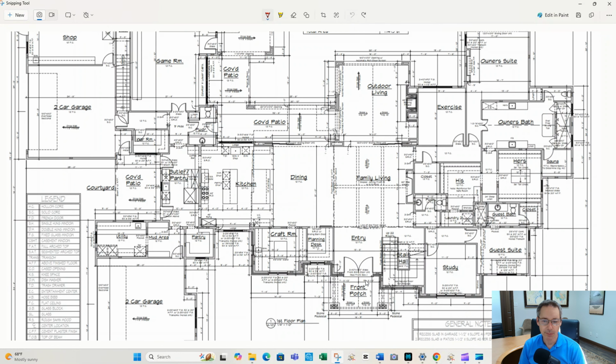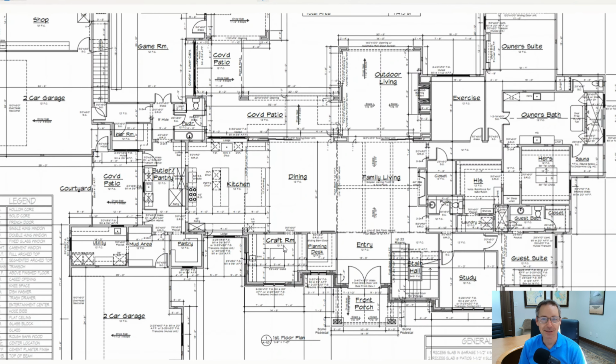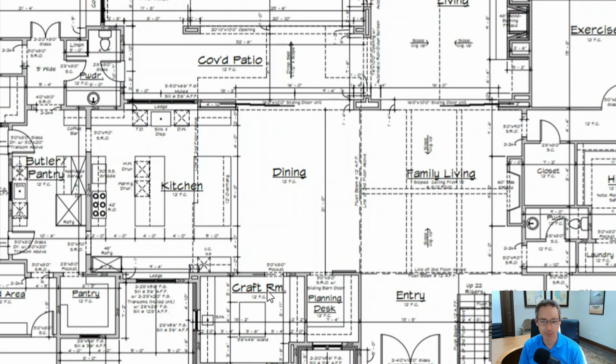So this is the fun part about looking at floor plans. If you're not used to it, some of them can look busier than others. This one is a little bit busy to look at if you're not used to looking at floor plans. But here's the entry right here. Funny enough, we didn't do double doors. We did one big pivot door.